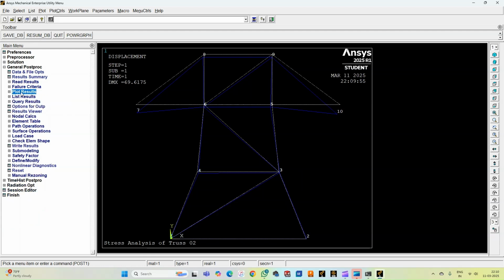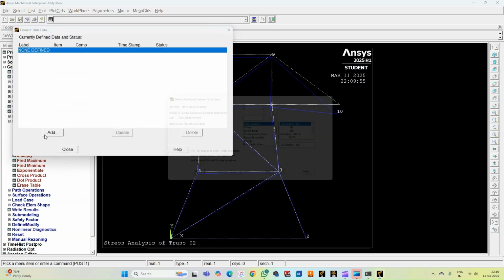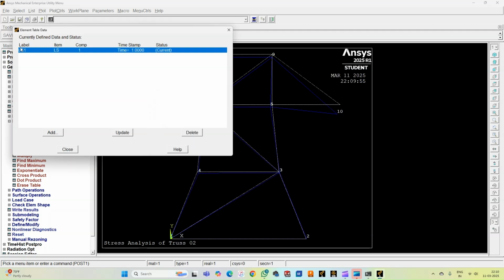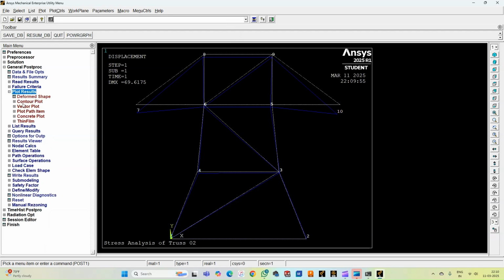So now just enter SAT in the command prompt, and next let us go for element table and select define table, click add, select stress by sequence number, LS, that is the linear stress, enter 1, click OK. So you can just see that the label is appearing here. Click close. Now go for plot results.